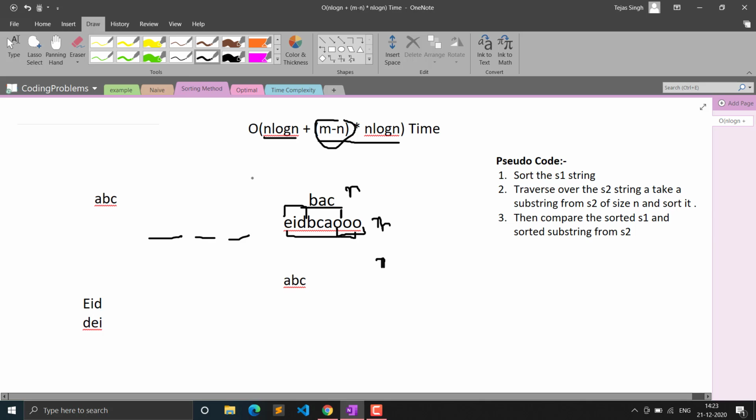For that also the time complexity will be n log n only, because you are taking a substring of size n only, since you have to compare it with the first string s1. So the total time complexity is the time to sort the first string, plus the time to sort all the substrings and compare them with it: n log n plus m minus n times n log n. So this will be the sorted approach.